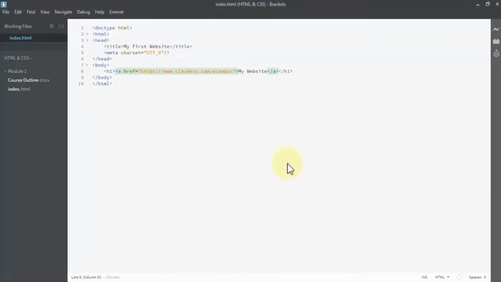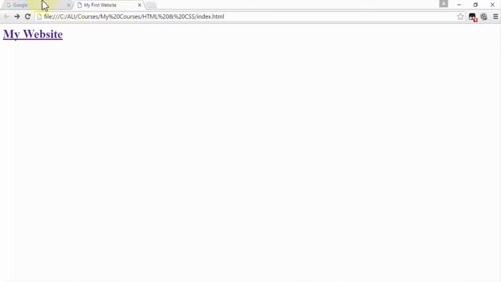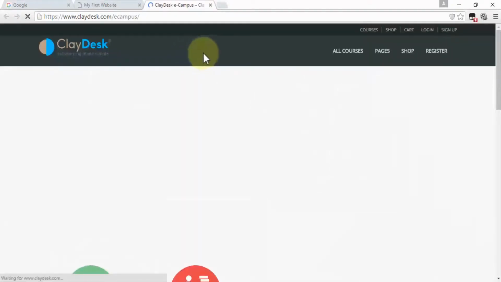I can simply, after the href attribute, press space, give it a target, and inside the double quotes insert an underscore and blank. Now if I save this, go back, refresh, and open it up, you'll notice that it opens up in a new tab. So this is what I want right now, so this is perfect.